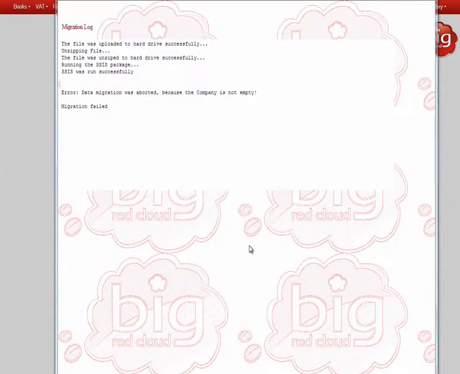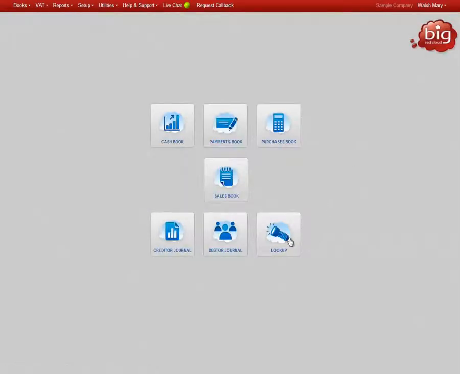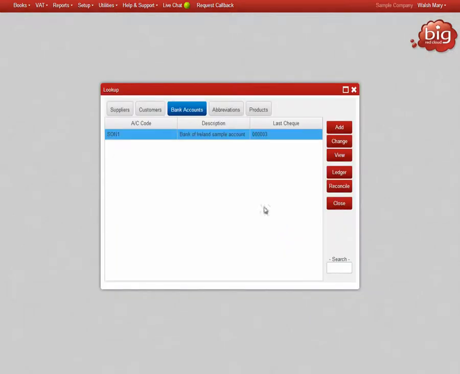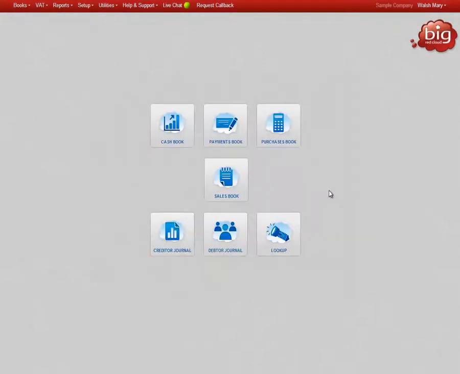This is now finished and we need to make sure that nothing was rejected. We can see when we scroll down that everything has imported, so we can now close this window and move back to the home screen. To check the data, simply open up the company and go to Lookup. We can now see all of our suppliers and our customers. The migration of data is now complete.